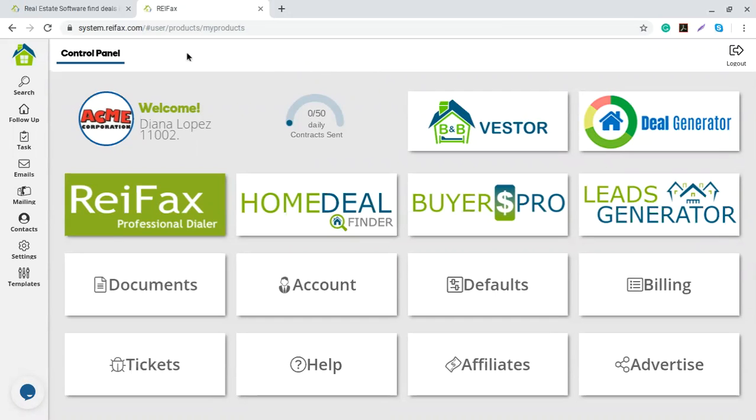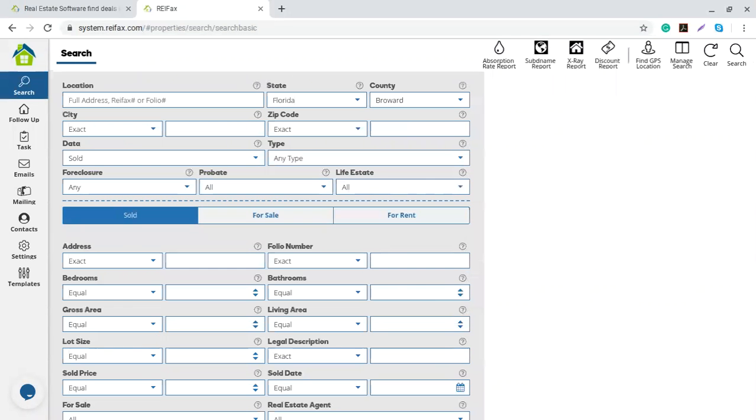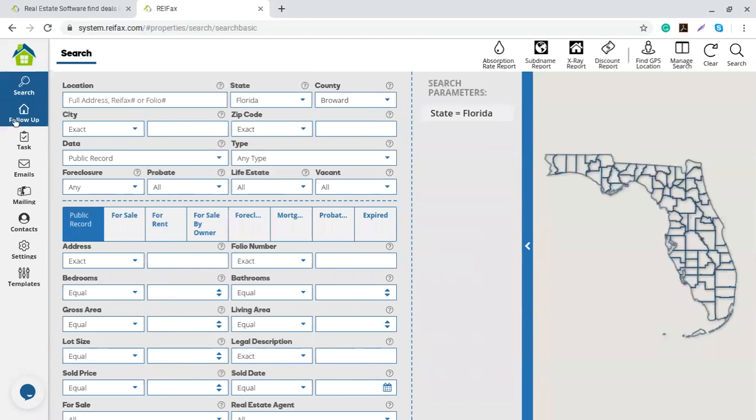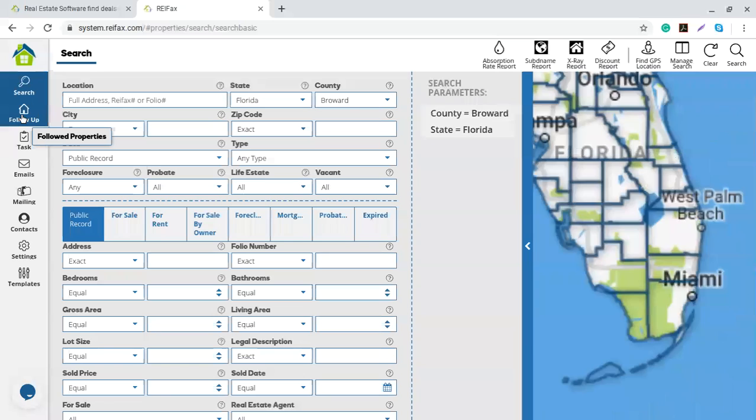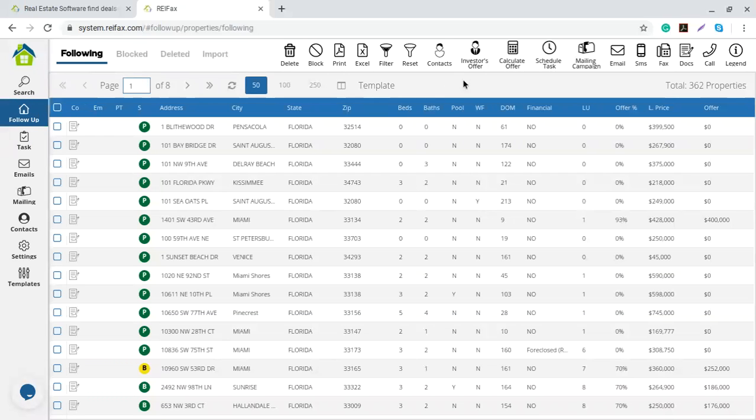Excellent. So as soon as we access the control panel, you can go to your follow-up right here, on this little tab on your left, or access your main product, which will be either REIFax Professional or REIFax Professional Dialer. And go to your follow history tab so you can access all the follow-up properties that you have added previously right here, okay? Those will be on your following. I have all my properties, 362 properties right here.